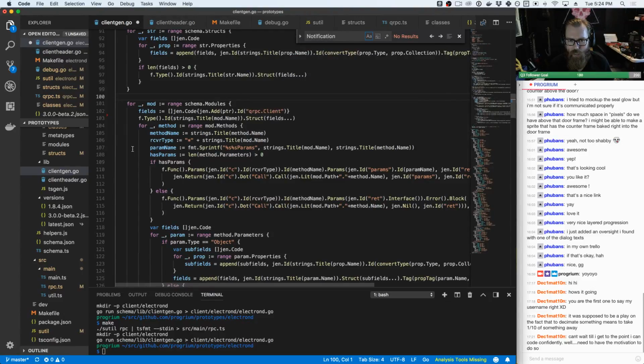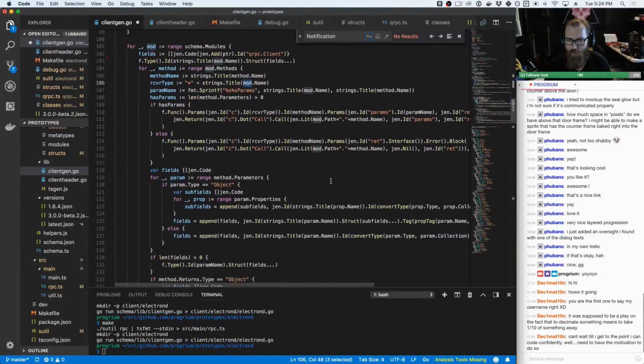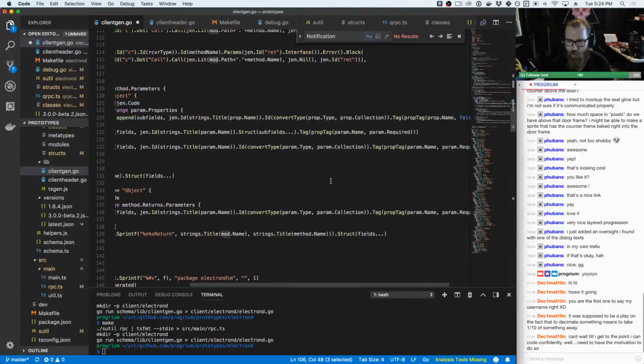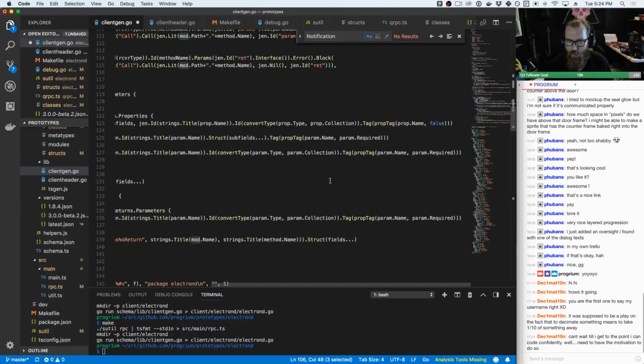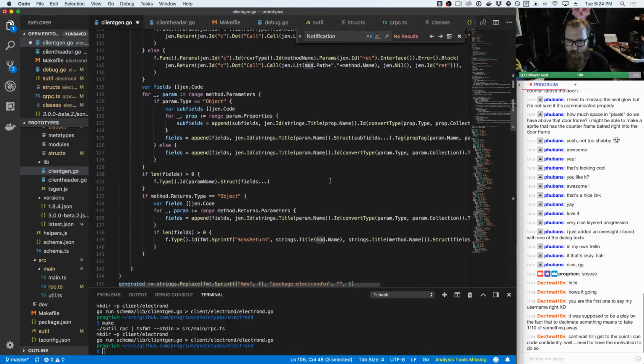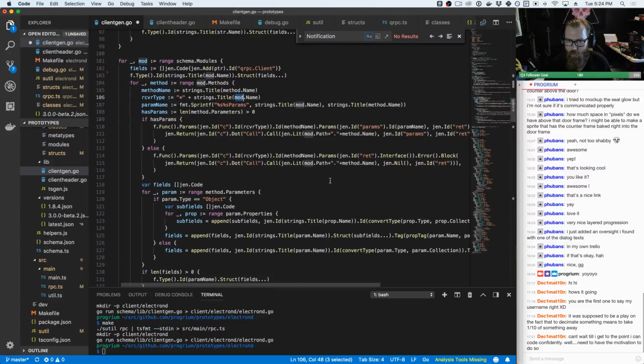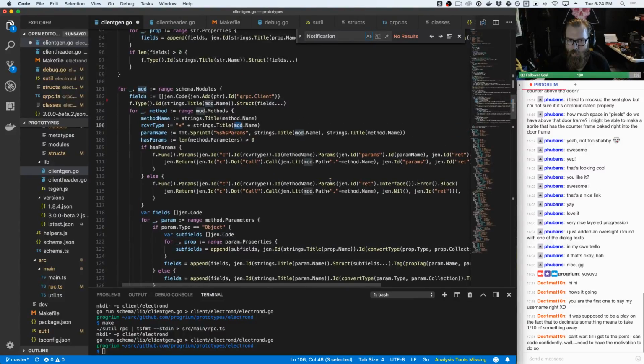Let's see, mod name. Mod path. Alright, let's, I guess, make this a function.